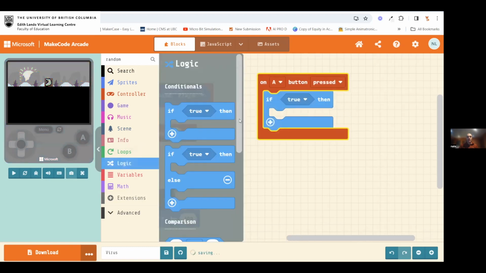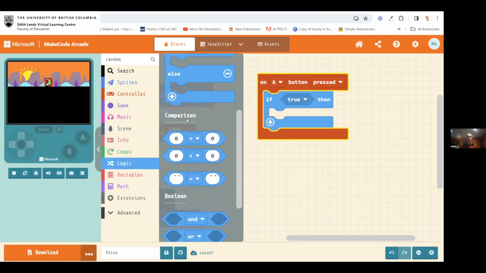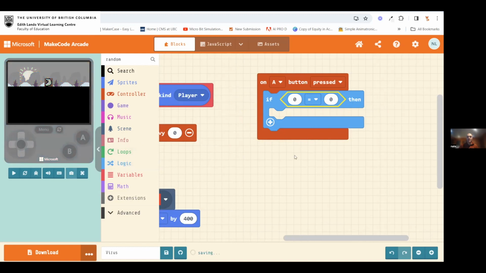Under here, if I come down, there's something called comparison blocks. And you'll notice that comparison blocks have the same spiky brackets that these have on either end, which is really handy. So we're going to take the comparison block out and put it inside the true block. So now this thing says if 0 equals 0.